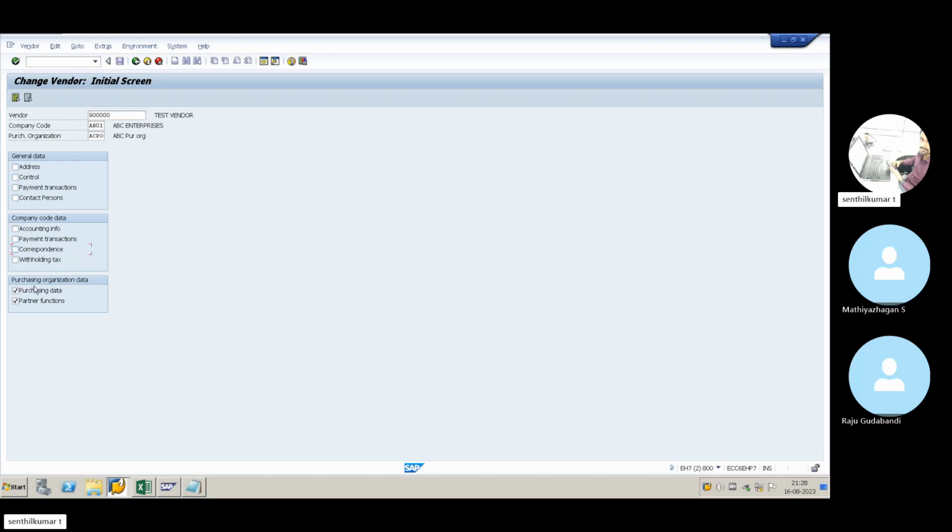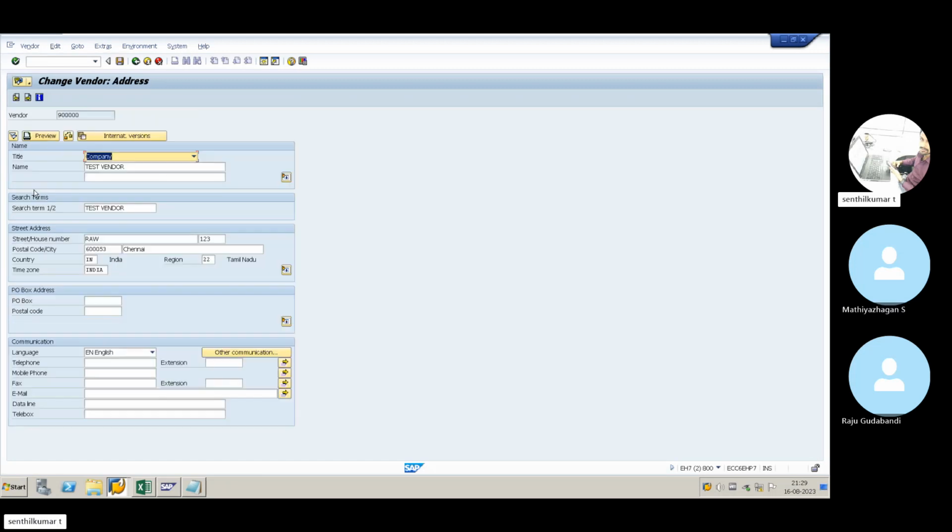Whenever you are going to change something, you can select that data category directly here. For example, if I want to change the address, I select only the address field. Only that screen opens, then you make the change and save. Whichever category is selected, only that category screen opens, and the rest of the screens will not open. So if I select only address, the address screen opens directly, and I can change the vendor name.